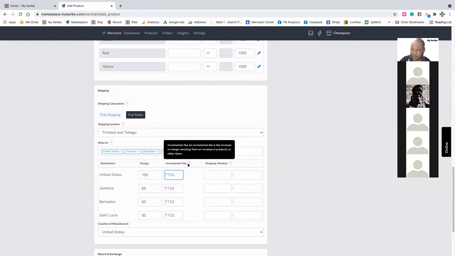Incremental fee is if there is an additional cost when a user adds an additional item. So let's say they want to purchase 2 items from your store. You may want to charge an additional shipping fee for that second item. If you don't want to add an incremental fee for shipping, you could just leave this blank or leave it as 0, and that should be fine.